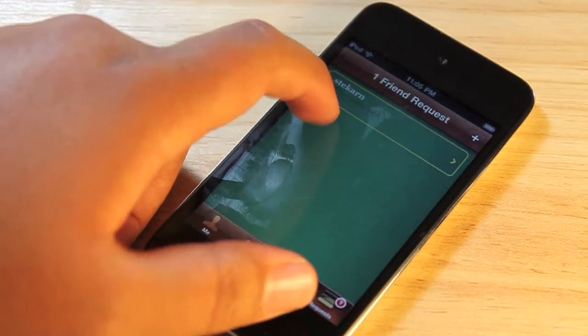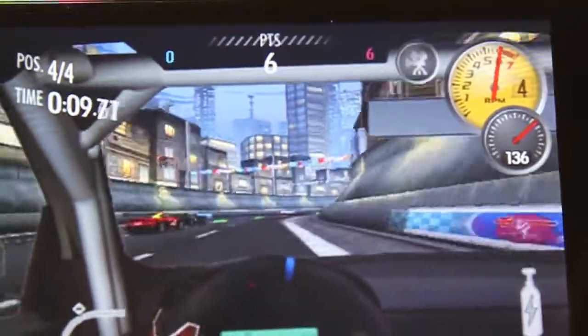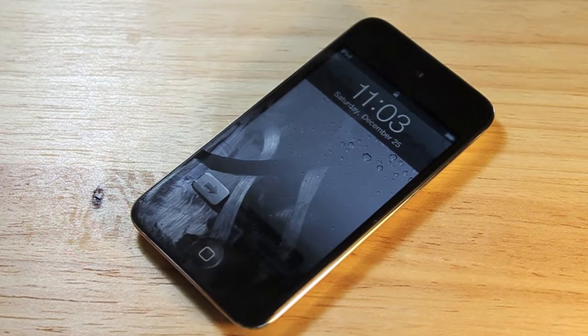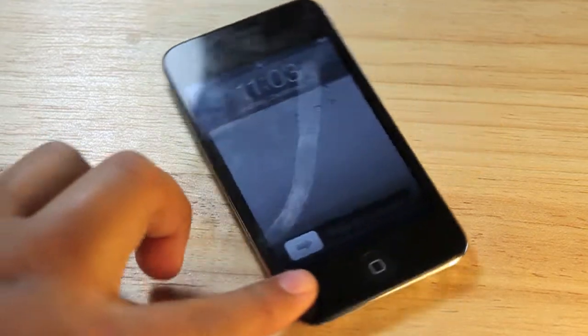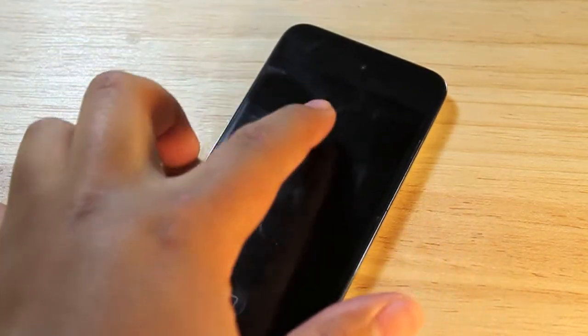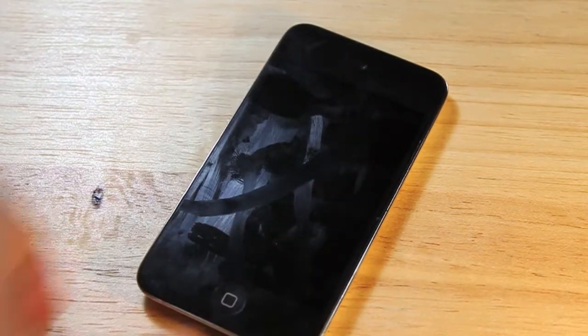Today I'm going to be providing you with an in-depth review of the iPod Touch 4th generation. Let's get started. Now this bad boy has a nice beautiful retina display like the iPhone 4. It has a 3.5 inch display, and on the top you have the front facing camera used for FaceTime.